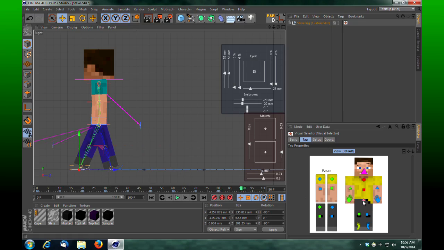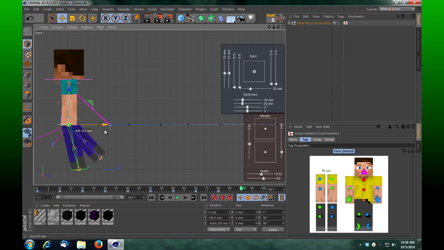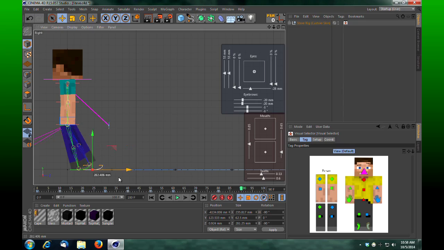Select his torso. And we'll end him standing upright. Well, we'll do that on frame 100. Keyframe that. Keyframe that. Move the leg that needs to be moved. Keyframe that. And then we'll move into keyframe 100.